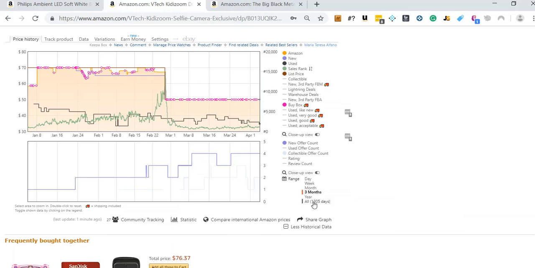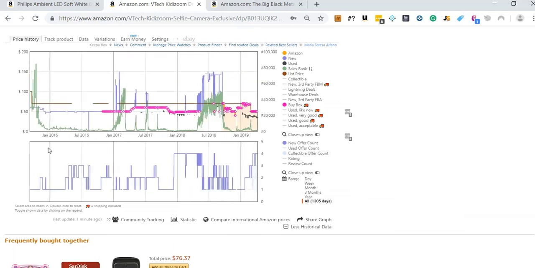We can turn on the all and have a look at the historical in 1,300 days, or in approximately 4.5 years. This item was at the bottom of the chart almost the entire period.